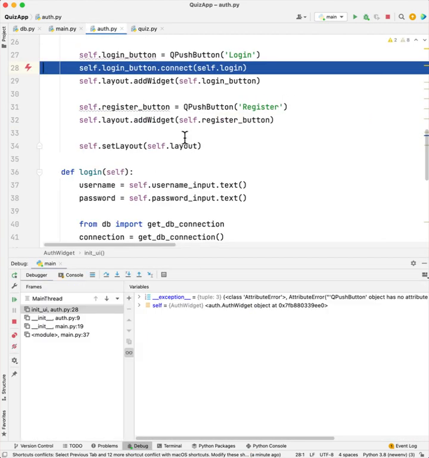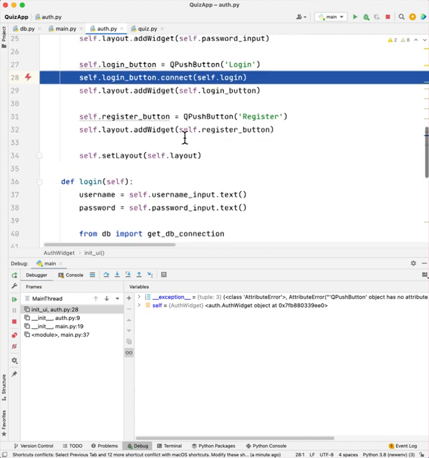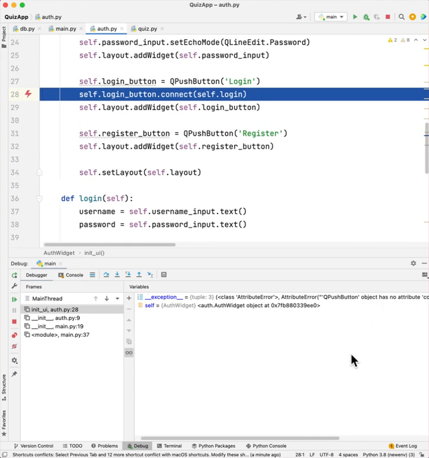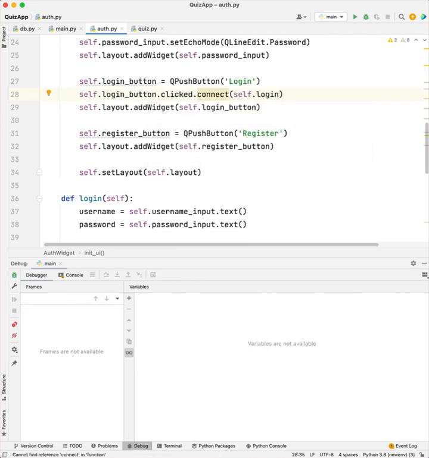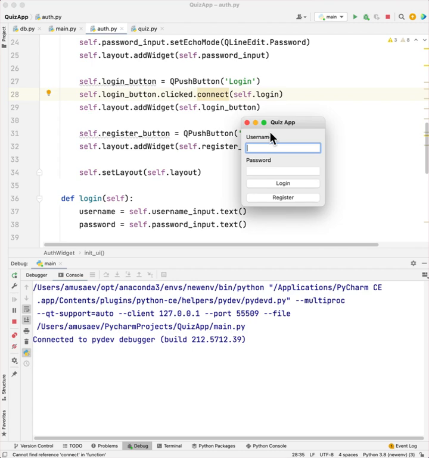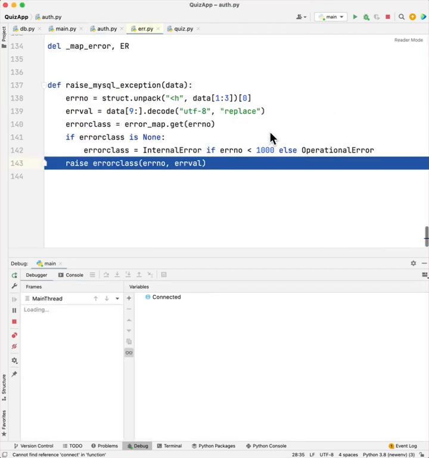Self login. What's wrong? QPushButton has no attribute. Oh yeah, so it should be something like clicked, because I want the user. So I'll stop this, clicked dot. Let's run it again. User 1, let's say 123, like an incorrect password, login.